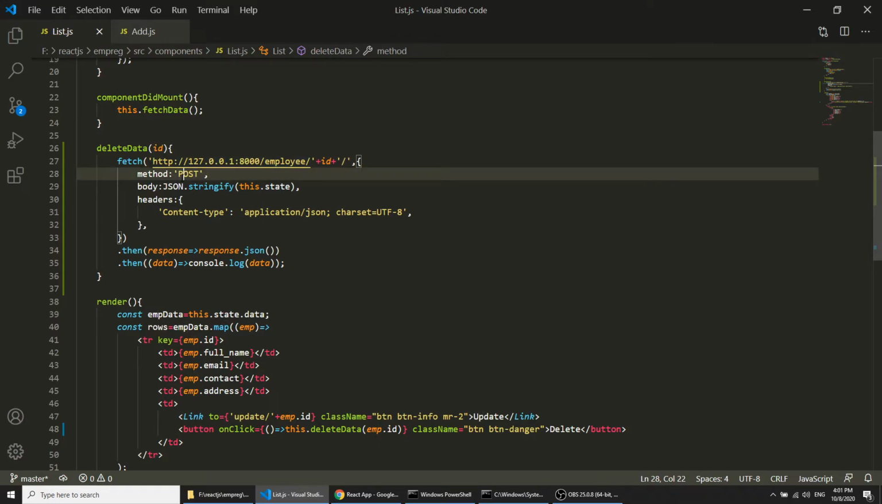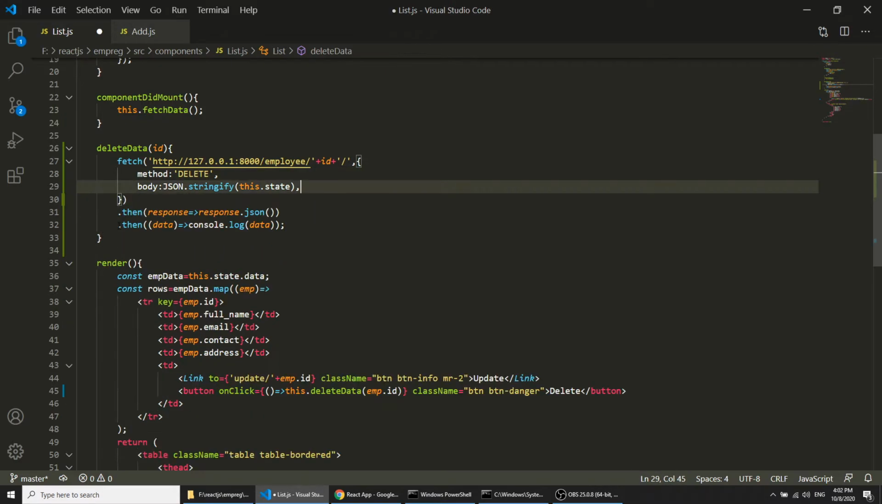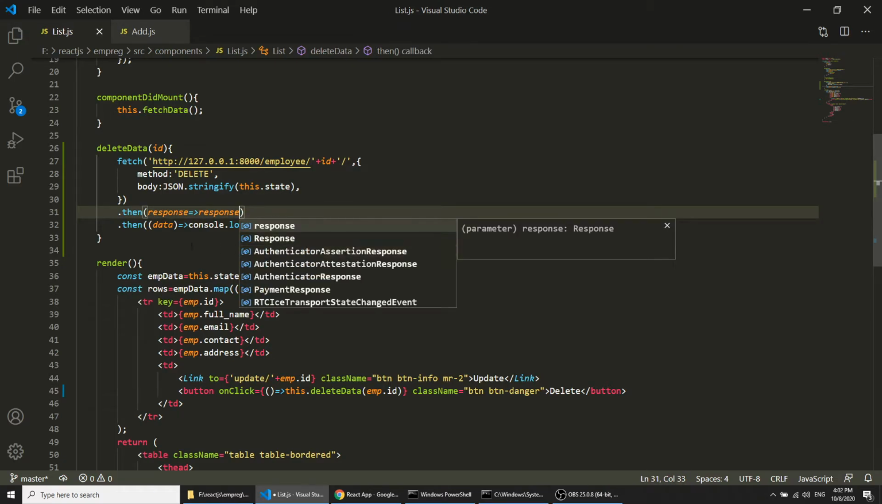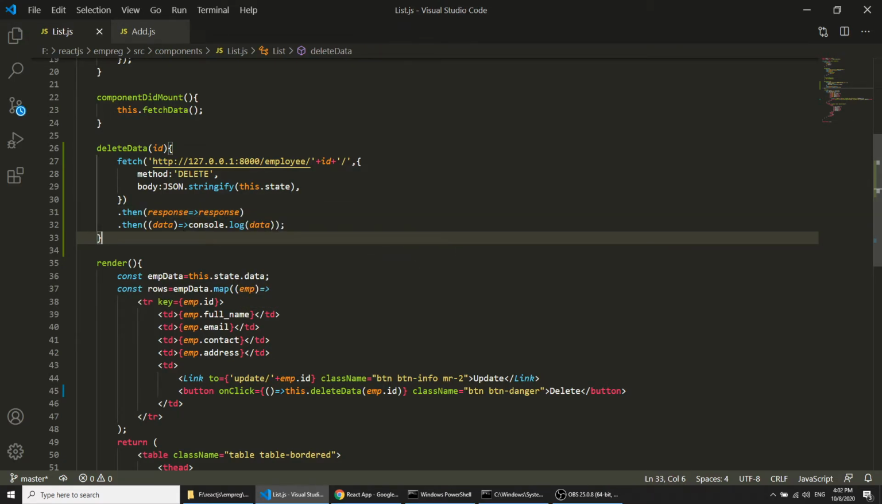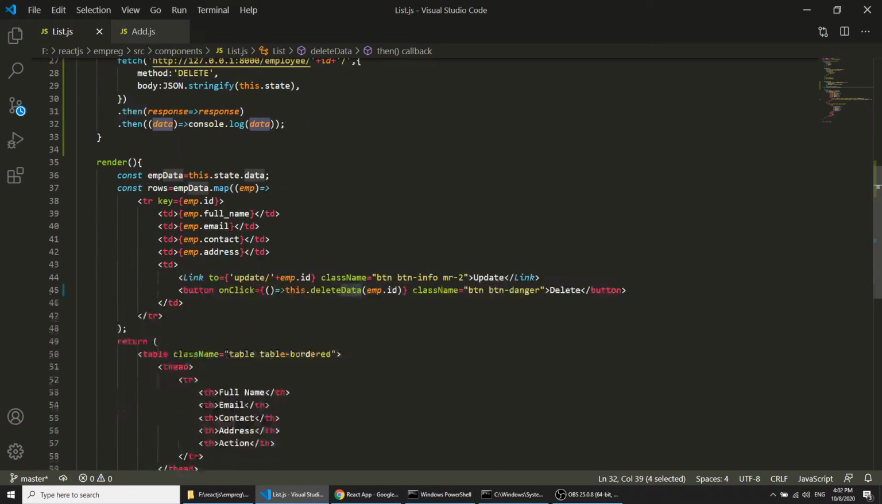Now we need to change this method. We will change the method to delete, because it will not return JSON data, so we don't need these headers, and we don't need to convert this into JSON. We just show in the console whatever data the server has returned. So let's see that.